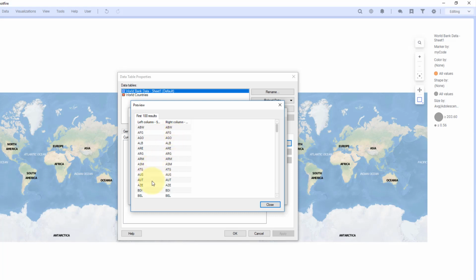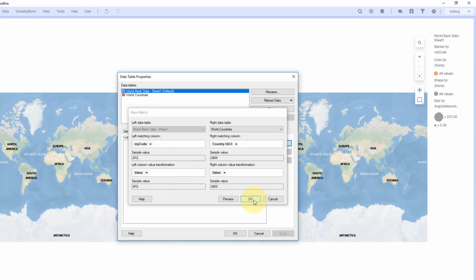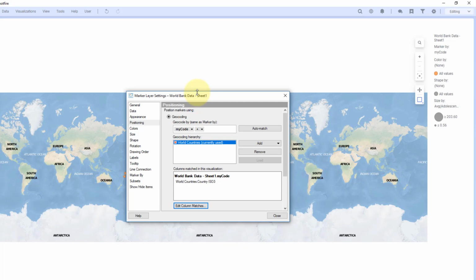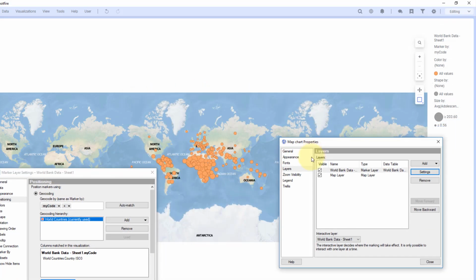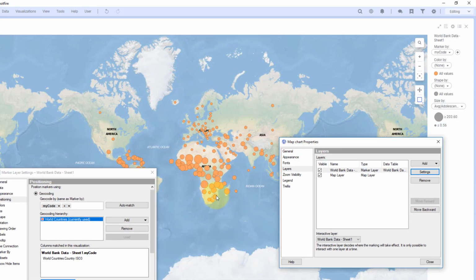It has all of these country codes here. So I'm going to hit OK and OK. And now Spotfire will know that those country codes all match, and it will plot these points automatically.